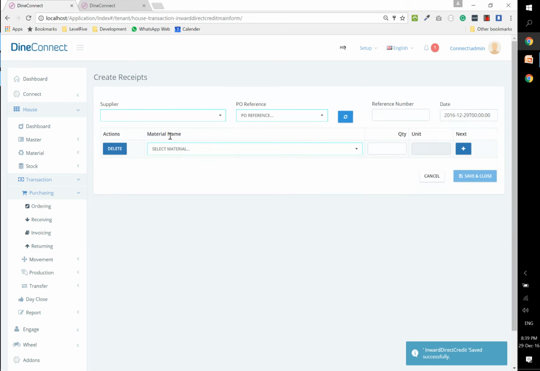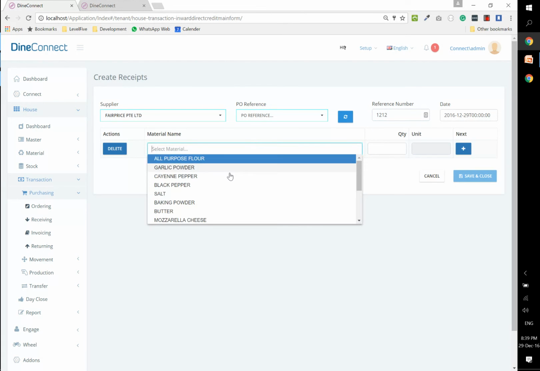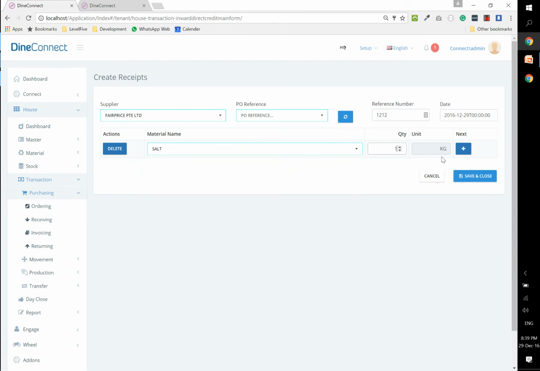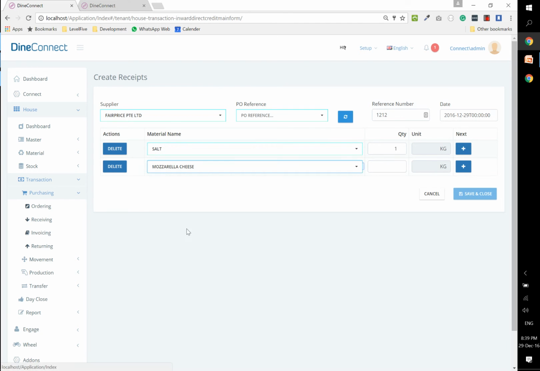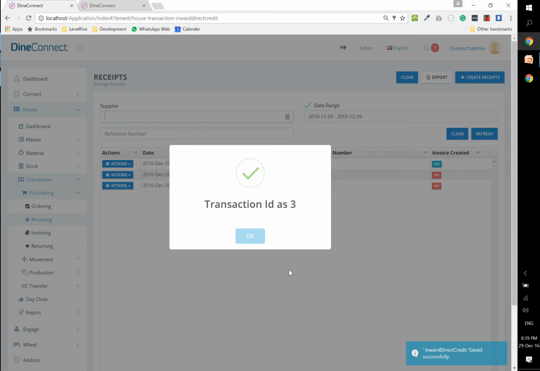I'm doing my second receipt. Same fair price I'm doing it. There's no purchase order here. I'll have only a receipt. Salt, I did 1 kg, and cheese 12. I did that. We keep receiving these into the HQ or a location.